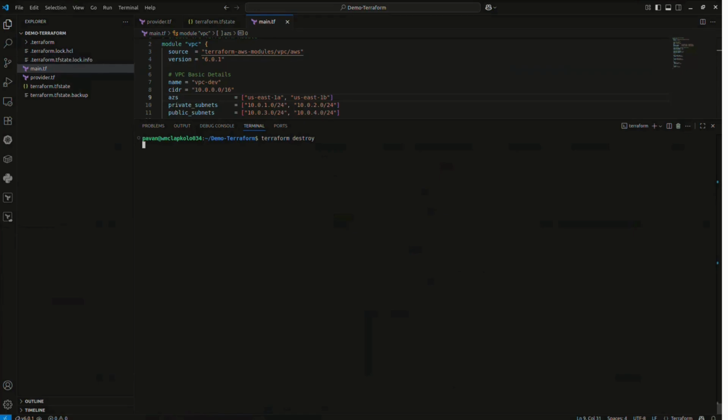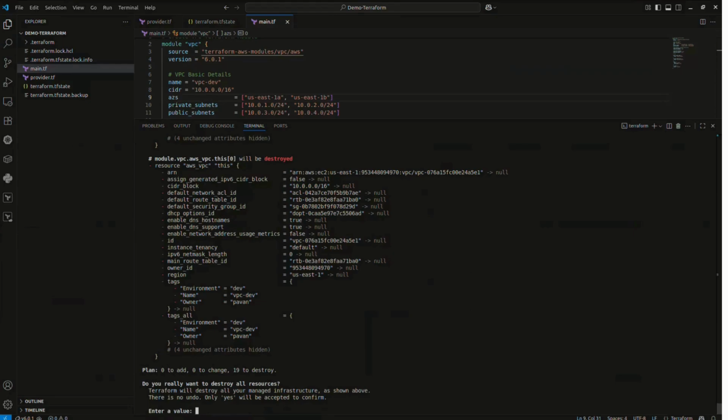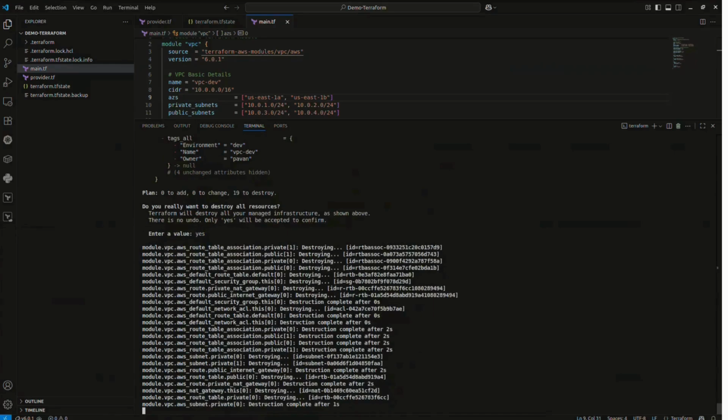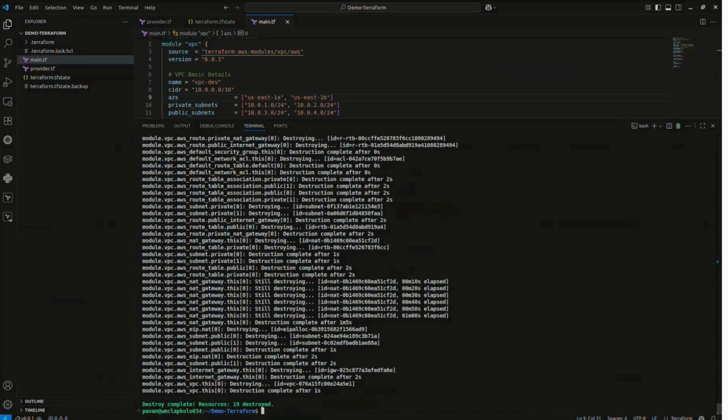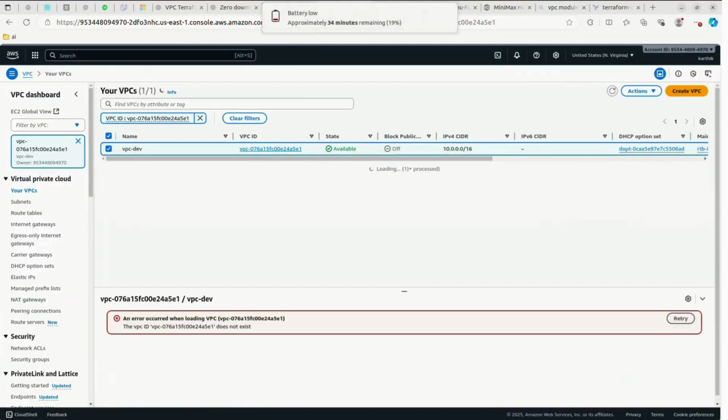Finally, once you are done testing or if we don't need the resources anymore, we run Terraform destroy. This command cleans up everything that Terraform has created. It's very important because leaving resources running in AWS can lead to unnecessary charges. Destroy makes sure we don't spend money on resources we don't actually need.